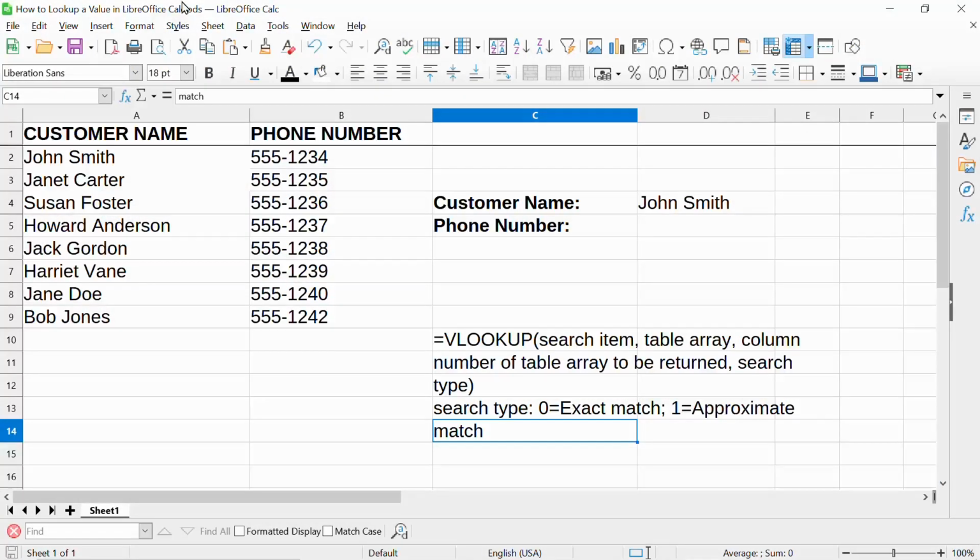How to look up a value in LibreOffice Calc. LibreOffice Calc is a free open source spreadsheet program similar to Microsoft Excel. It has many of the same features and user interface as Microsoft Excel. It is not identical to Microsoft Excel, however.